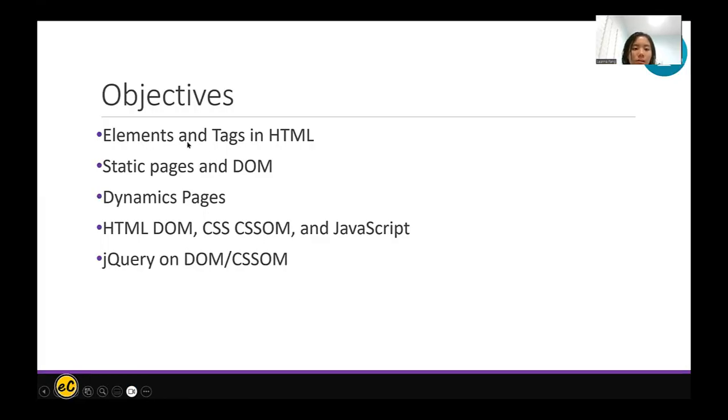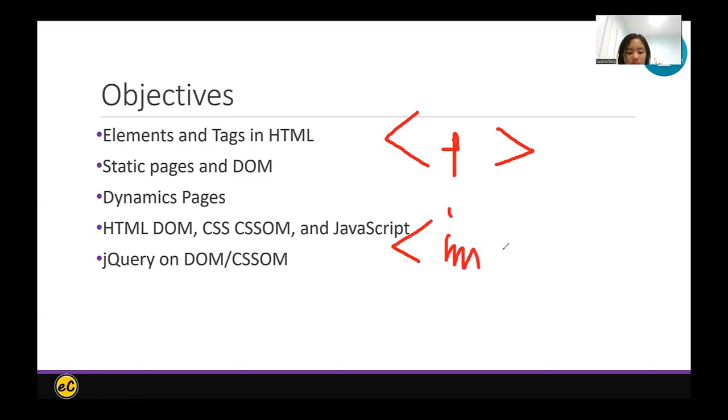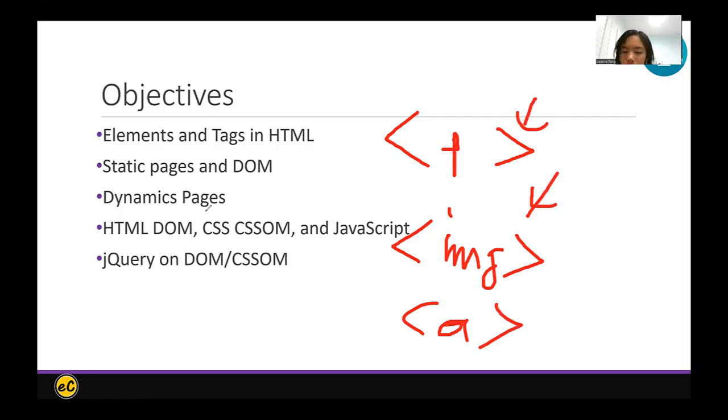So you need to know about element and tag in HTML. This is a tag. So this is a paragraph tag. An element could be an img, that is an image tag, or a, which is an anchor tag for the link. So these are different tags and elements.